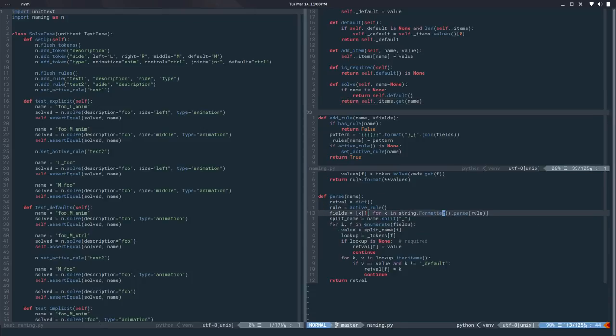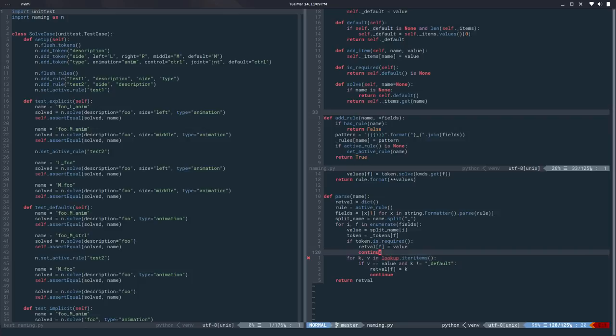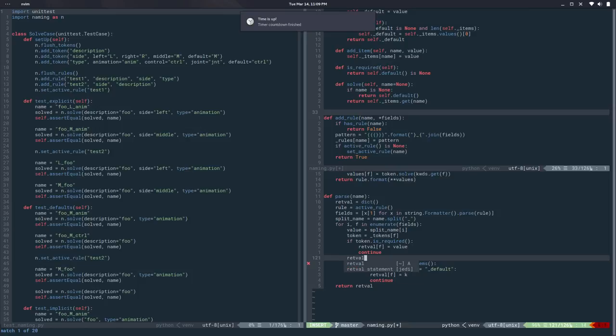Okay, so in parse we have something very similar. This is not a lookup anymore. This is a token. This is if token is required, we do whatever. Otherwise, it's iterating through the items and doing the default thing. So let's say repo f would be equal to token.parse, and we pass the value.